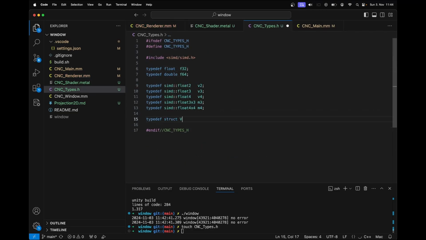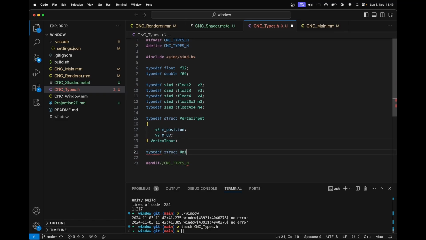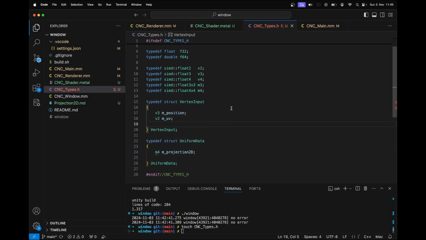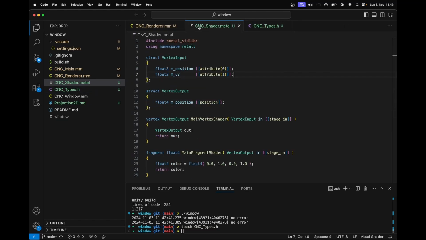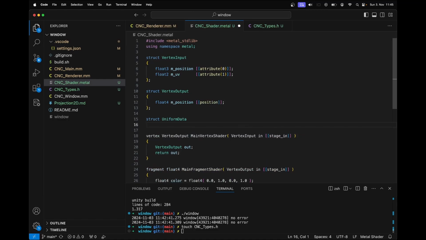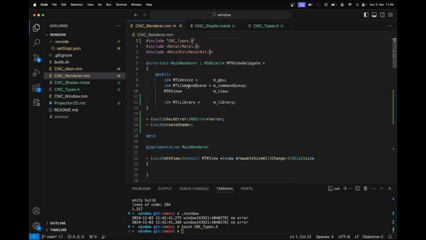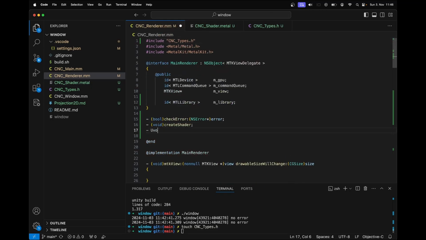The next step is to define an exact duplicate or twin of the vertex input struct we defined in our shader. We don't need to define the vertex output struct, since this is only used inside of the shader pipeline. And another structure here for a projection matrix. This one will be used to map our, let's say, real-world coordinates into the normalized device coordinates of the screen. Since we will use the uniform data struct in the shader as well, it needs to be defined here as well. So again, a 4x4 projection matrix, and now we will start creating our geometry.